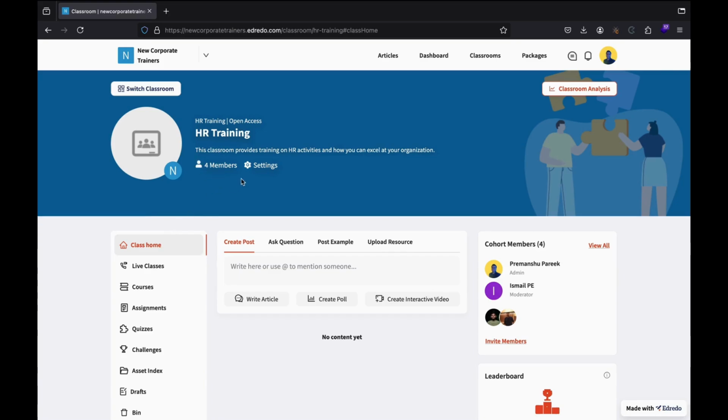One more thing before we dive into the content creation part is here on the banner you will see a classroom switcher, and when you click on it, you can see that you can switch between your different classrooms from right here. So if I want to go to this new corporate trainers classroom, I will just need to click on it and it will redirect me to that classroom.